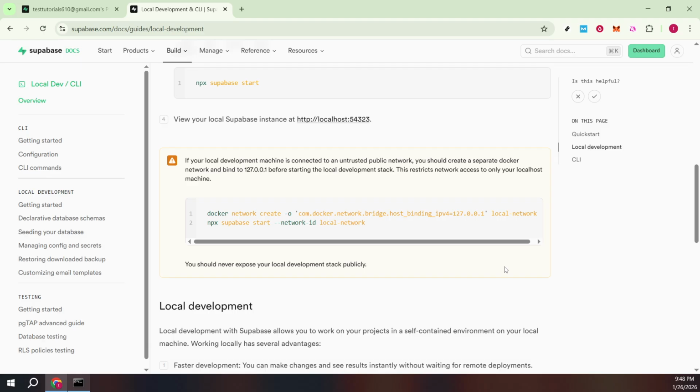That's it. You opened the official guide, installed the Supabase CLI, initialized your repo, started the Docker-based stack, and reached the local dashboard at localhost:54323. You now have a reliable local environment that mirrors production-style services, making it easier to develop, test, and iterate quickly.